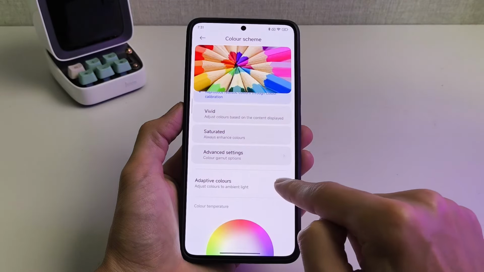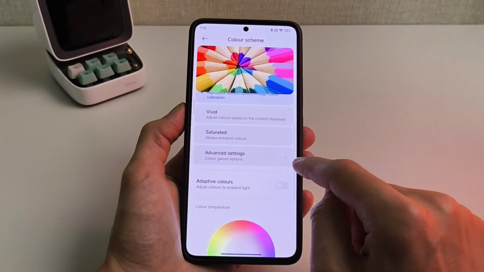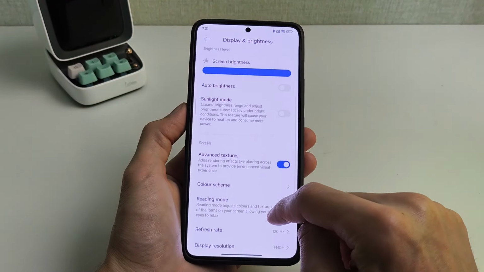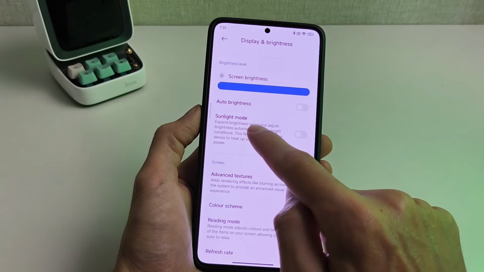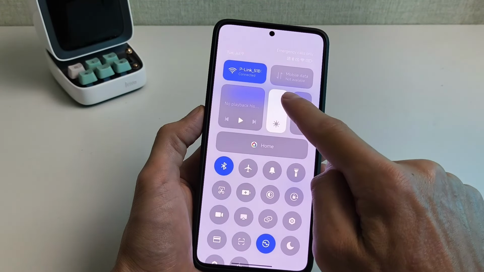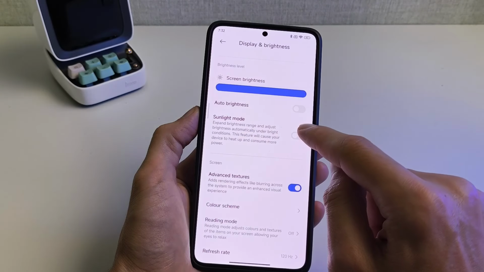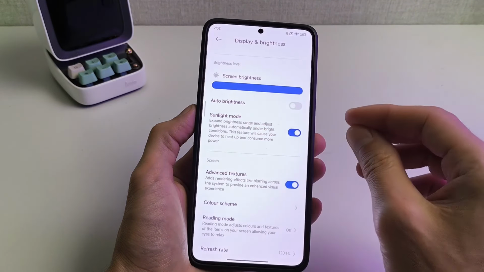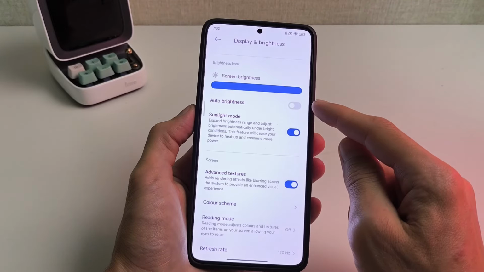Next flagship display function: color scheme and adaptive colors. Adjust colors light, testing the feature. Flagship feature sunlight mode, maximal, and click sunlight mode, turbo maximal brightness.